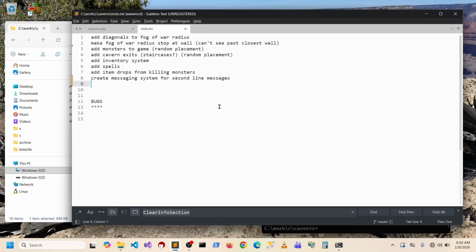I'm making one of my, what would you call it, bucket list projects. It's always been a roguelike, and we just gotta see how this one goes.